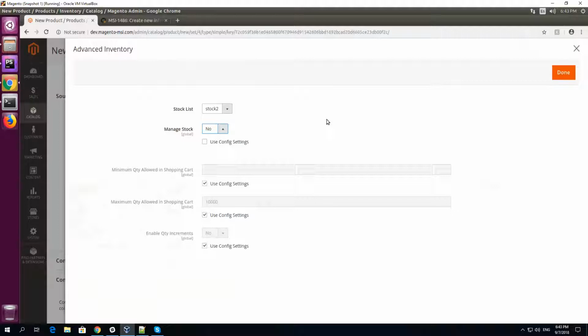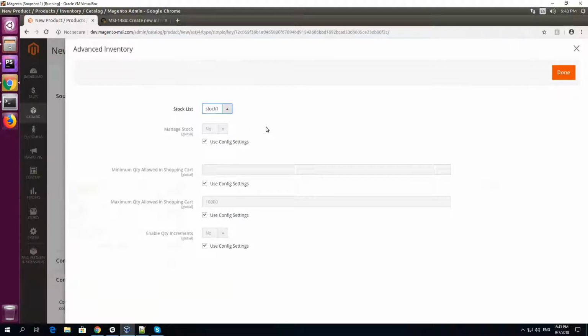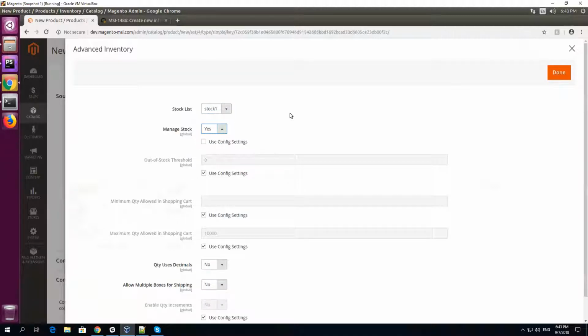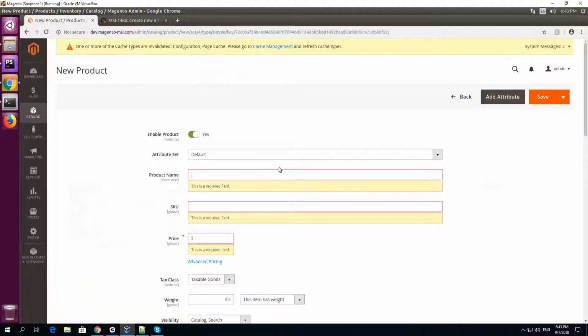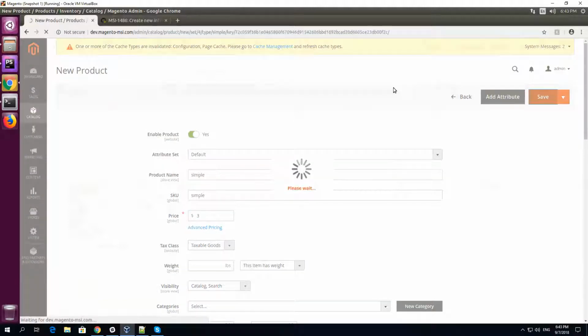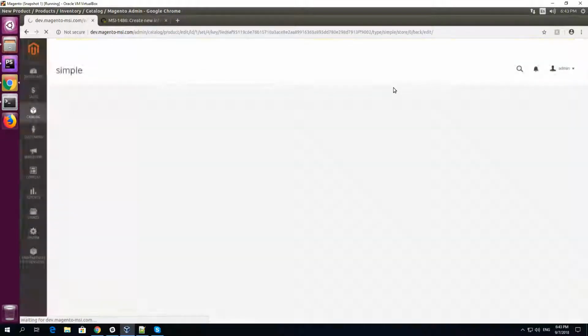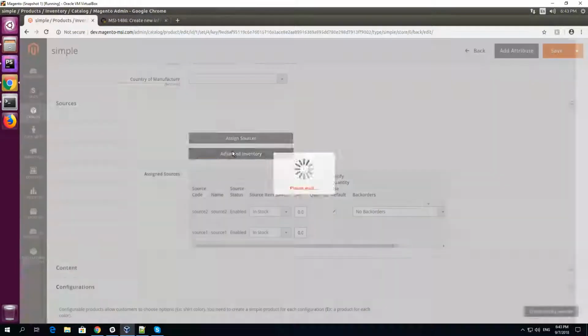So now, let's do it another way. Say in our system configuration we have manage stock set to null, and on the stock one also null, but for this particular product we want it to be manageable by stock. It will override all the system and stock configuration, and for this product the stock will be manageable.